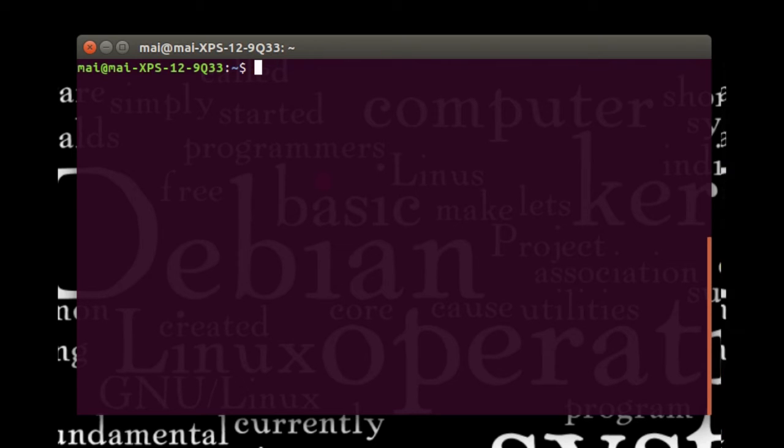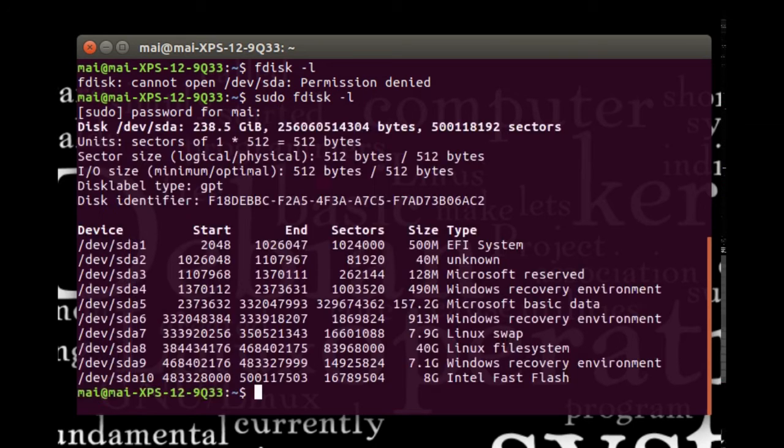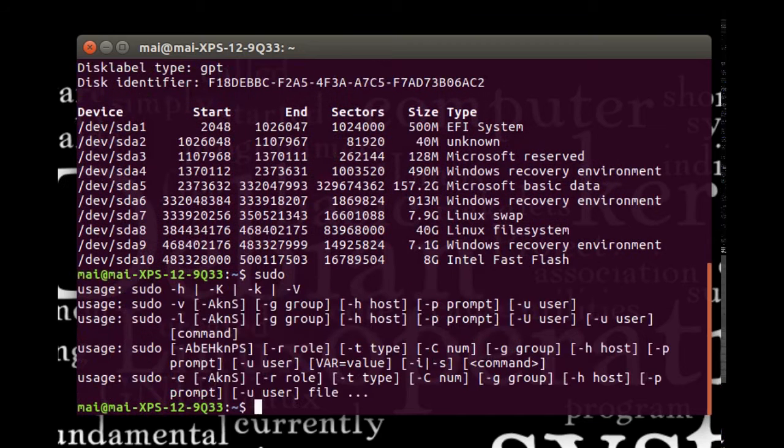Okay, so for example, if I just type in fdisk -L, my permission is denied because I am not root. But when I type sudo fdisk -L and then I enter my password, I'm able to view my partition tables. Okay, so now I'm just going to type sudo enter. And now you can see all of these options that allow the user to view different aspects of the computer through sudo. Okay, that's pretty cool, right?